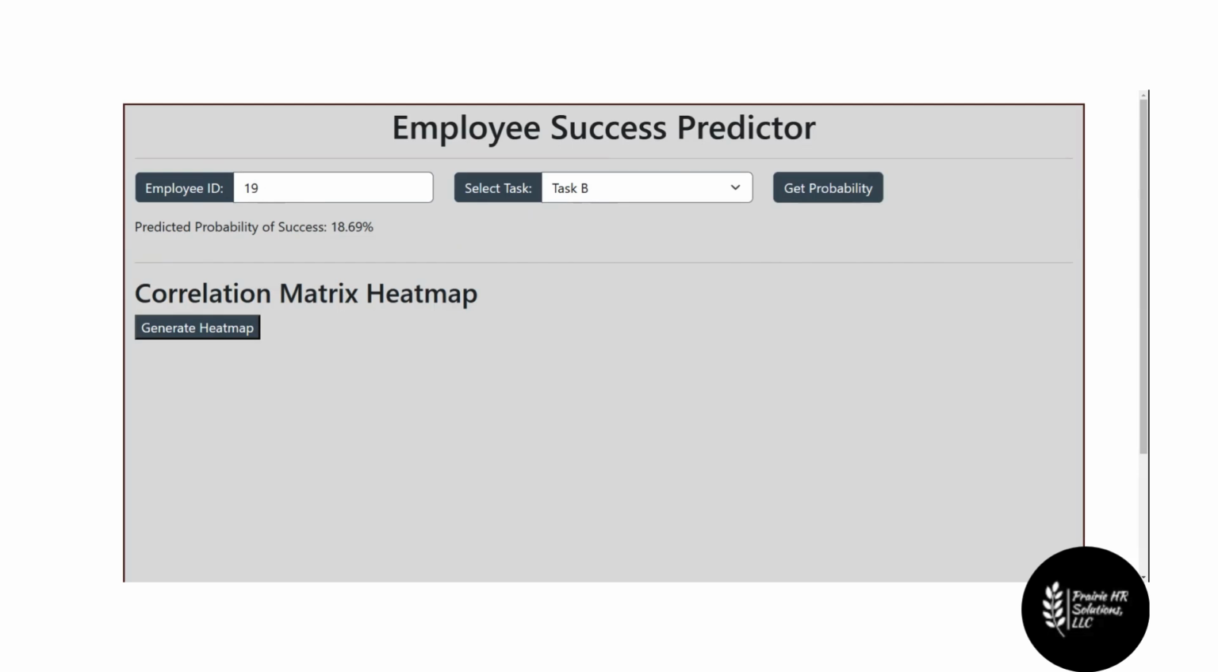Now, we are not in any way saying that, oh, just use this predictor and all your worries will go away. Far from it, actually.